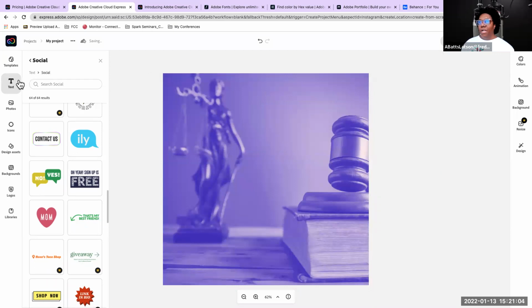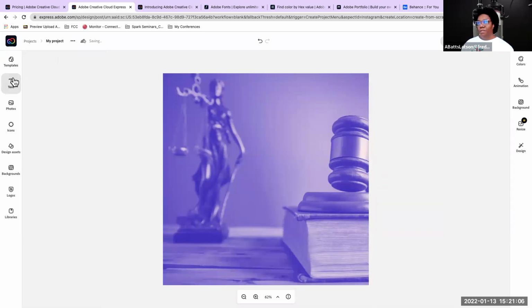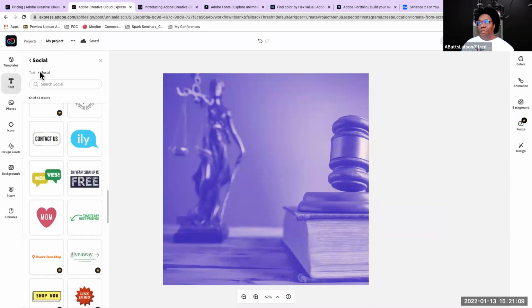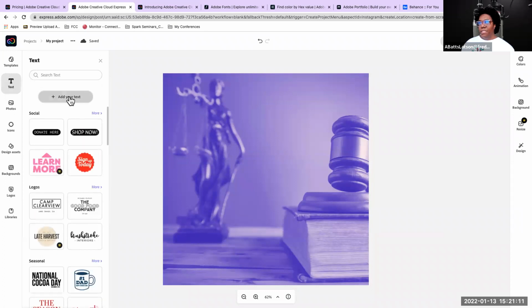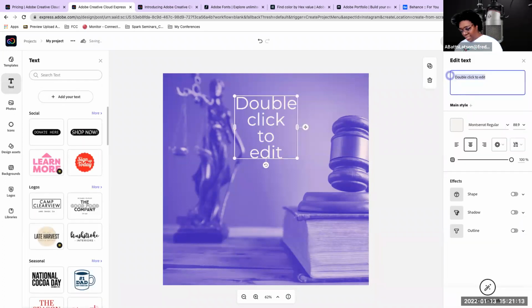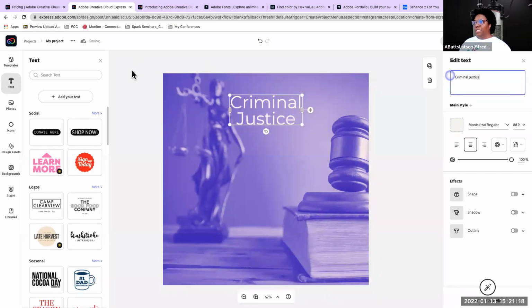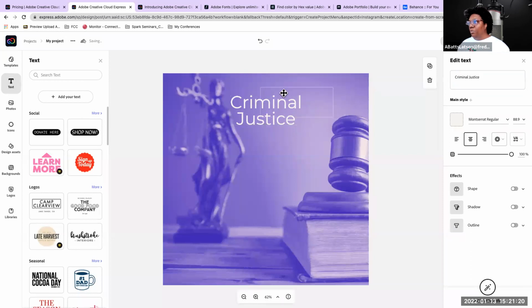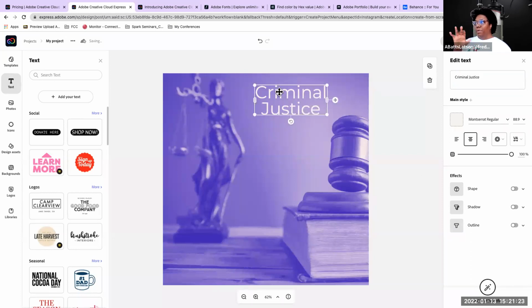So I can also just grab my type tool and add my text here. So I can say criminal, criminal justice. And then I can choose whatever font I want. Remember, if it's selected over here, I affect it over here. So I'm selecting it here, and I'm going to affect it over here to the right. And then I can change the color, change the orientation. Whatever I want to do, I pretty much can do inside of here.